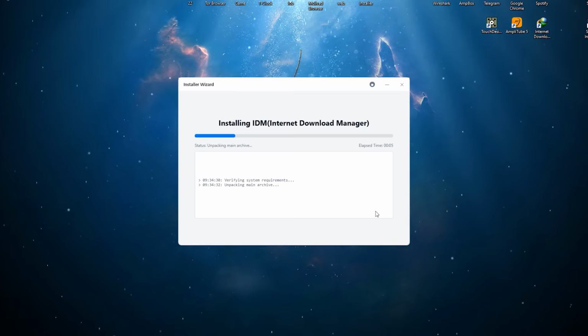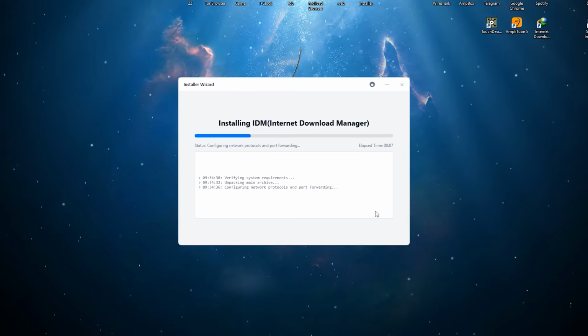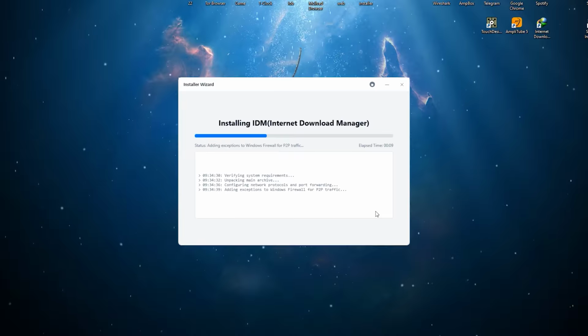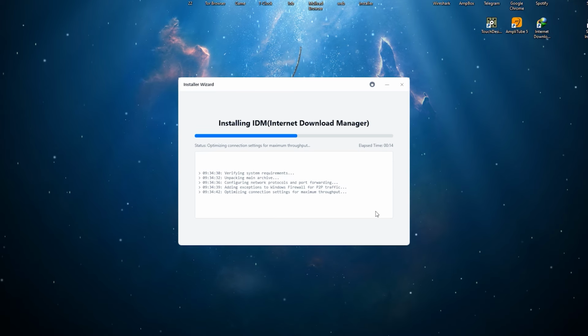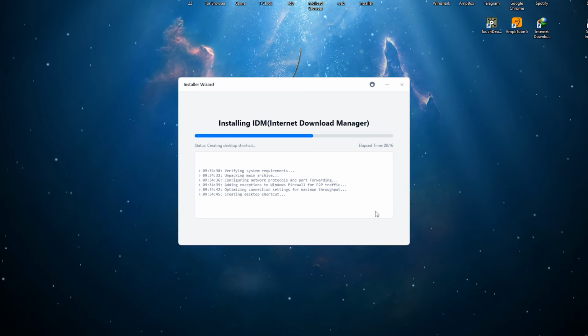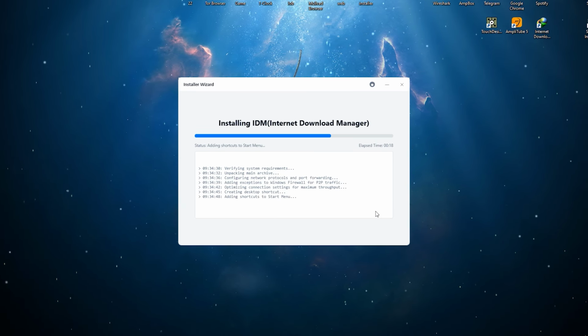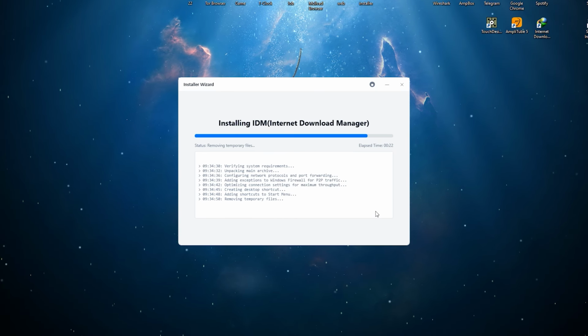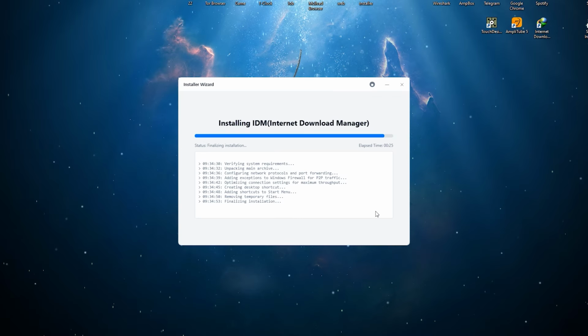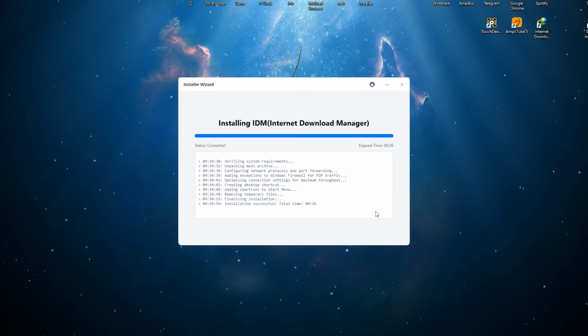Another useful feature is the ability to handle different file types, from video and audio to software and documents. IDM integrates well with streaming platforms, allowing you to easily download videos from sites like YouTube, Vimeo, and many others. It supports multiple formats, so you can download exactly what you need without worrying about compatibility issues.